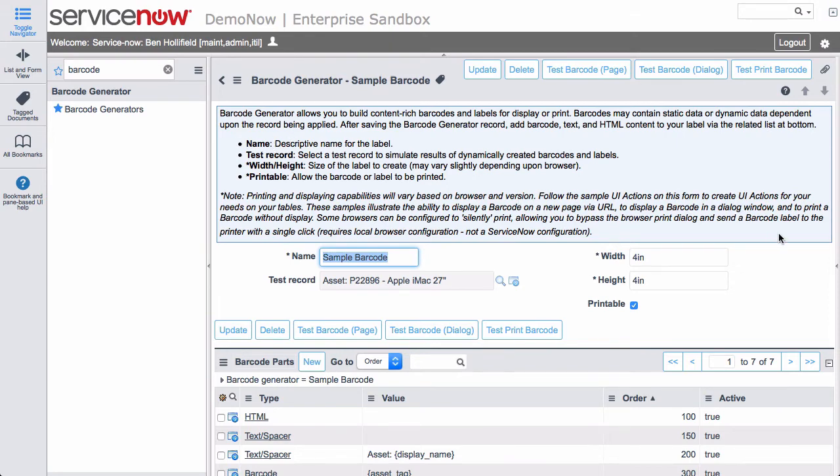But for a basic barcode, all you do is come in, give it a meaningful name, and a size. And this size is going to come into play with the way the barcode displays in your browser and the way it prints out. You can choose whether it's printable or not. And you can also give it a test record.